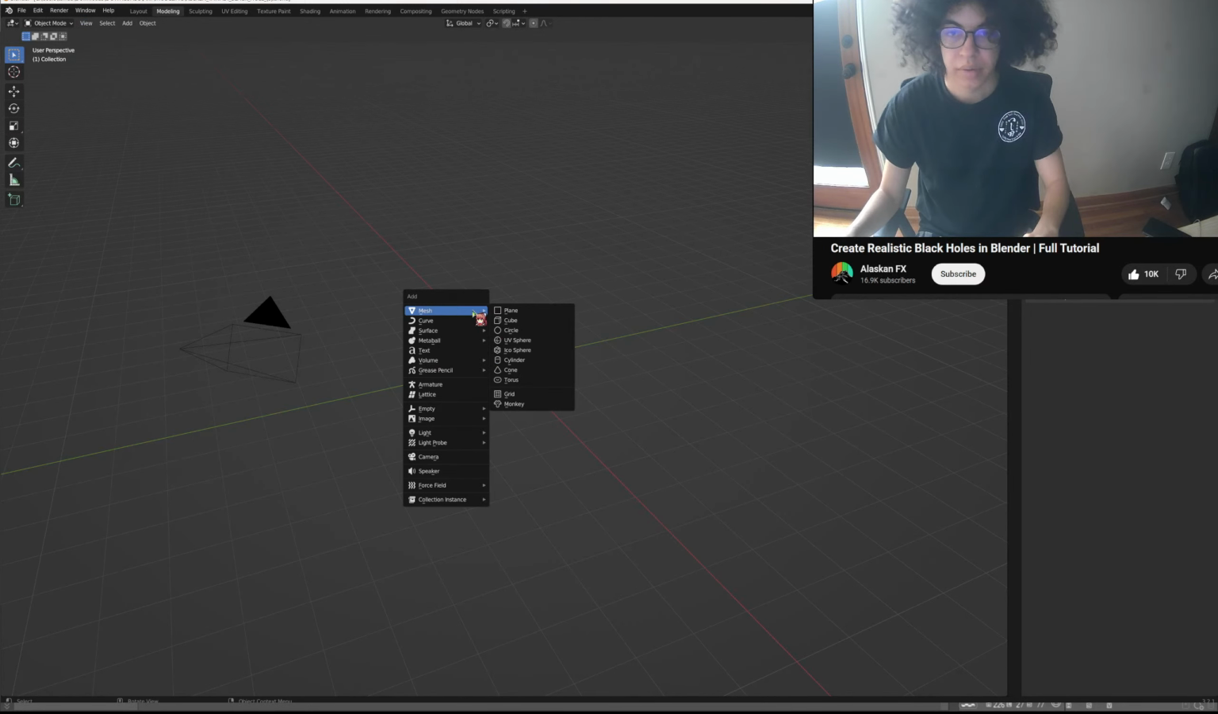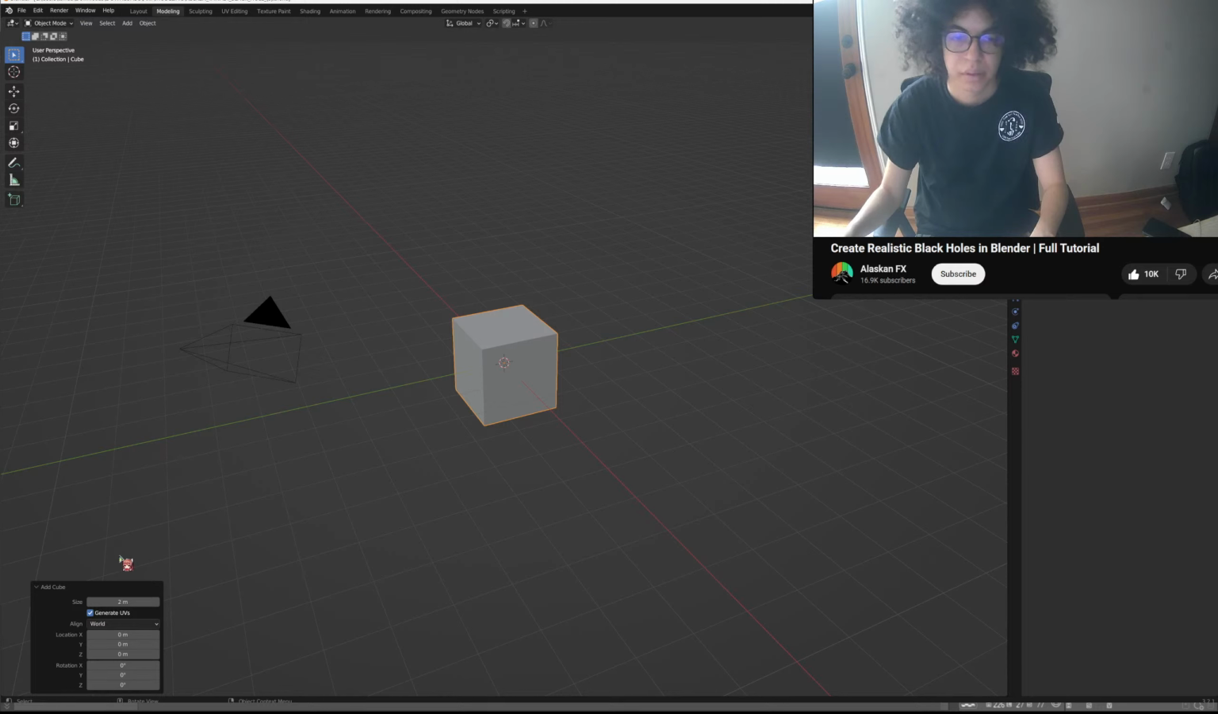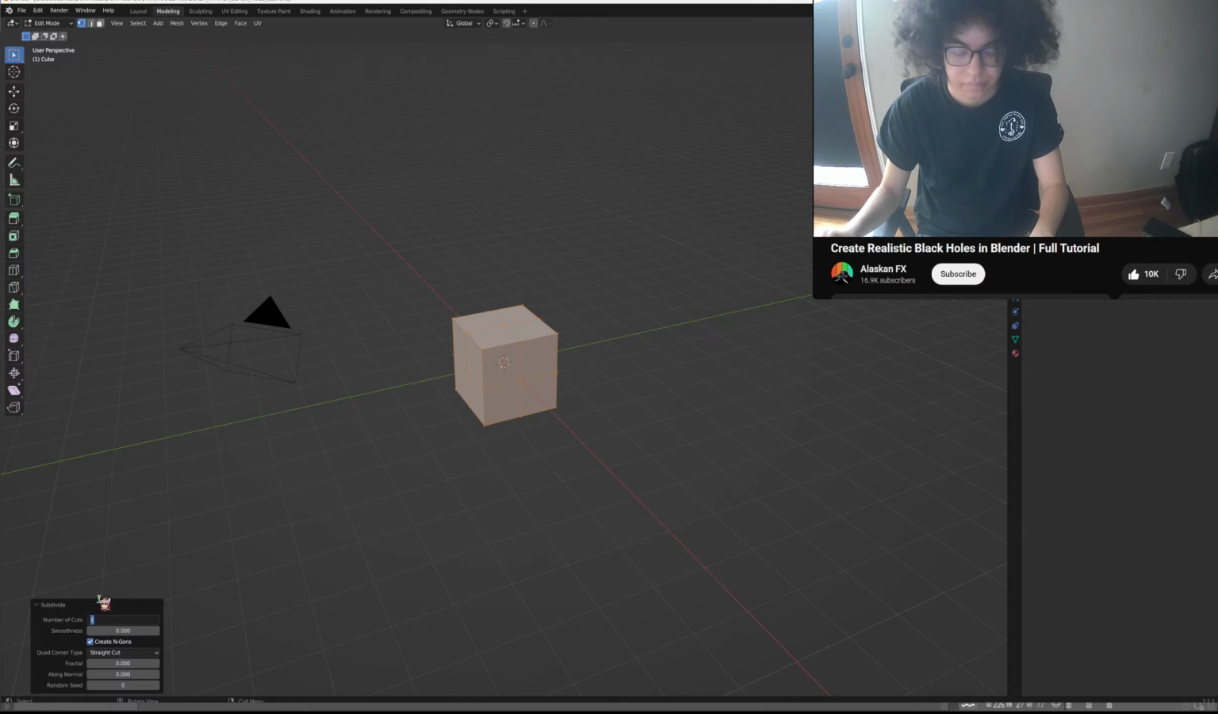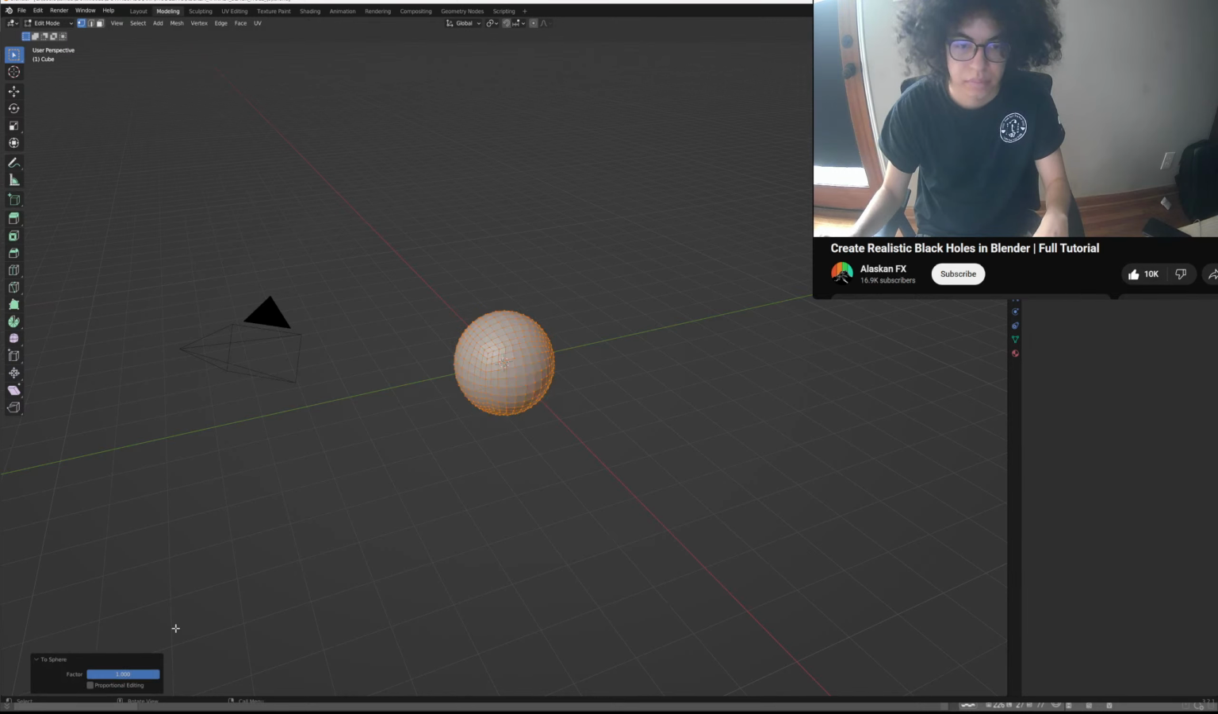Okay, so you start with a cube. You subdivide it. Subdivide by 9. Am I streaming?